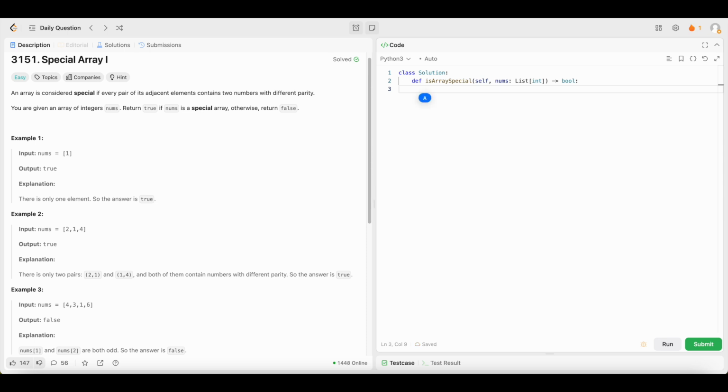First we're going to set the for loop, so for i in range the length of nums minus 1, because we don't need to check the last element since there's nothing to the right of it. And we need to check if nums[i] mod 2 and nums[i + 1] mod 2, divide by 2 and find the remainder, are equal. If they are equal, then we return false, else we return true.